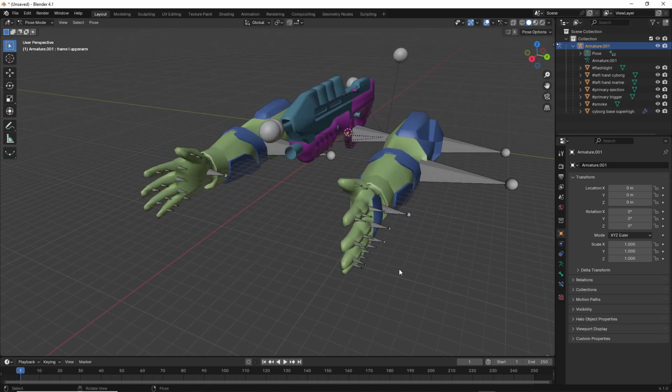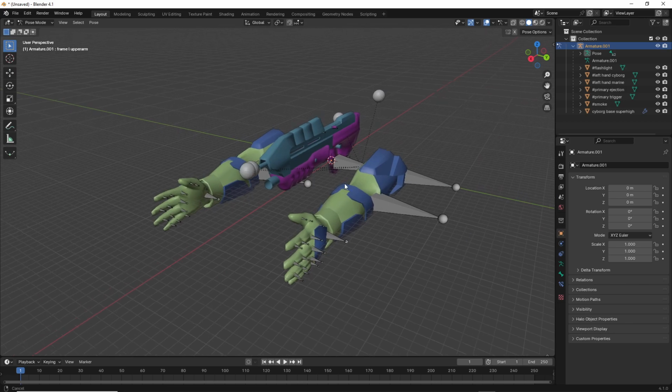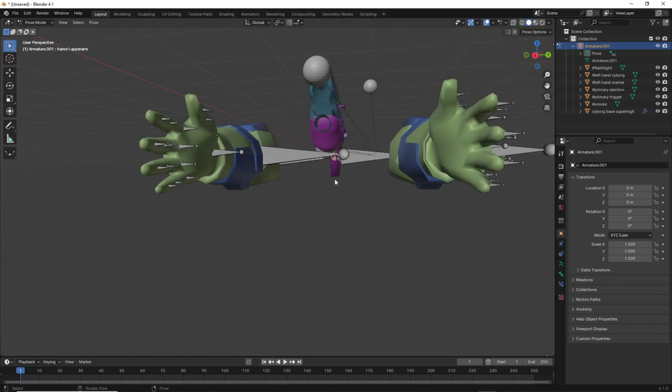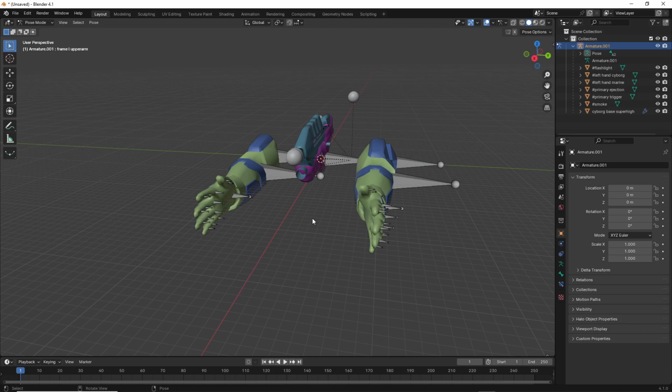So merge the armatures together into the armature that has the arms. Then merge the meshes together, the gun mesh into the arm mesh, and then you should be good. And then parent the base bone of your gun to the right wrist bone of your hands. And now you can start making animations.